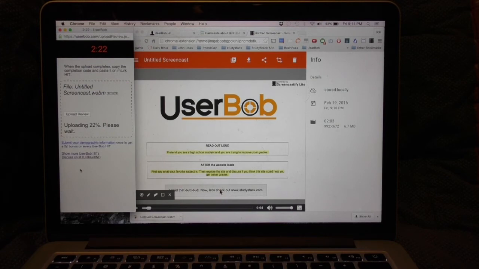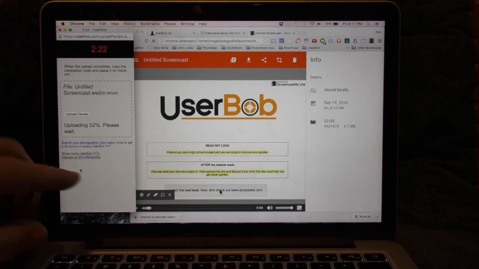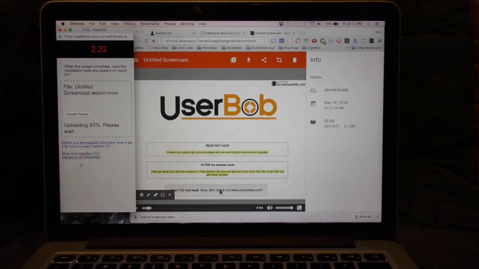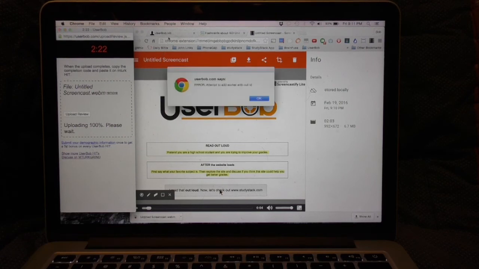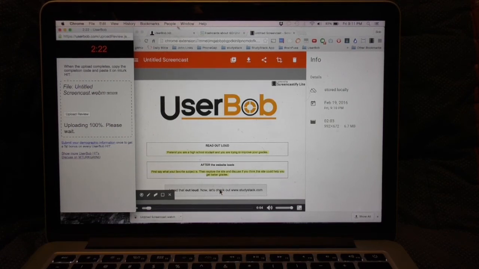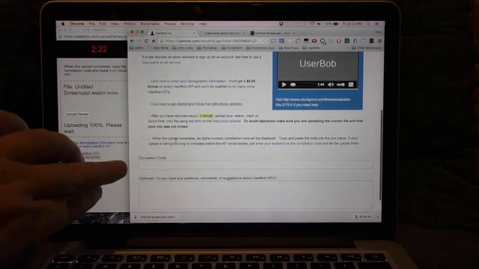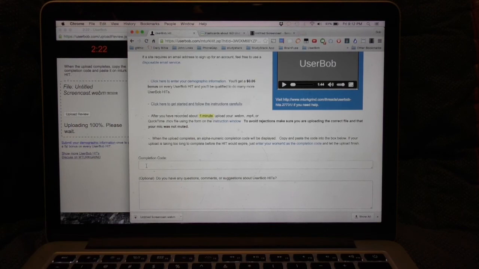It is uploading, and once it gets to 100%, it'll display a completion code, and you'll just copy and paste that code back to the hit page. Ignore that, and you'll just paste that completion code here. And after you've done that, that's all there is to the hit.